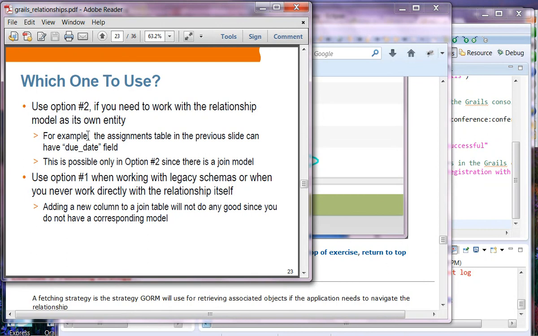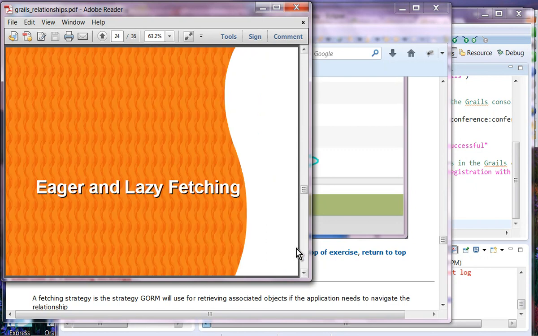So when you have a need to work with a relationship model, like registration information, then you want to use option 2, okay? Use option 1 when working with legacy schemas or when you never work directly with the relationship information itself, meaning you don't need to keep track of the year of speech kind of information. Okay. All right. So that is that. Now let's move on to eager and lazy fetching.